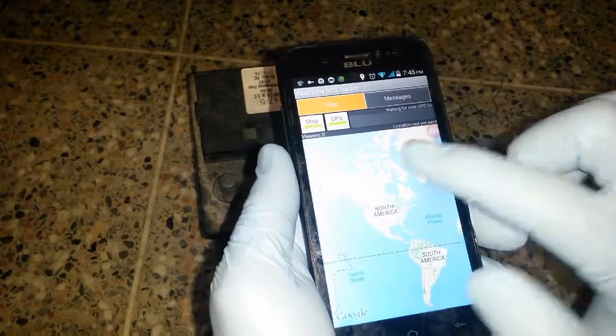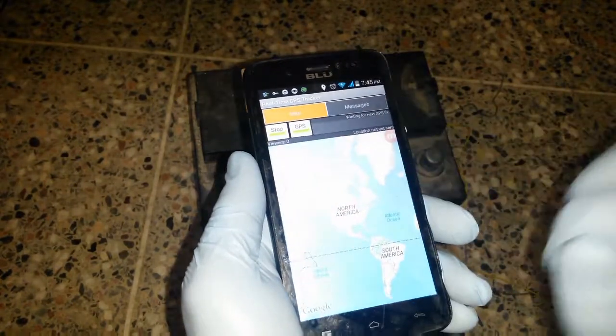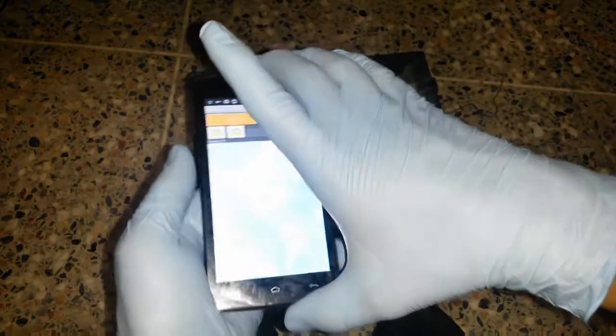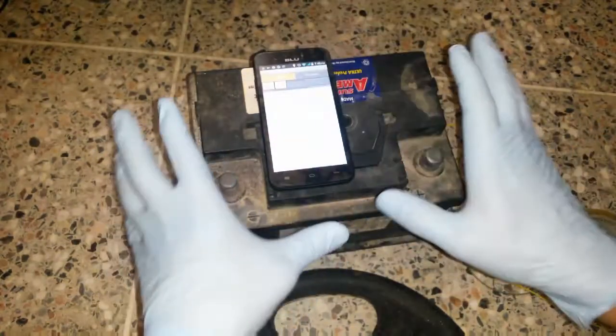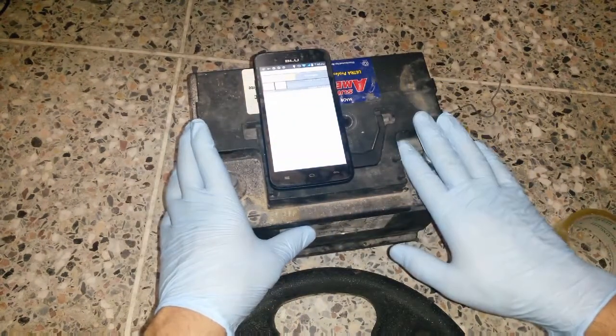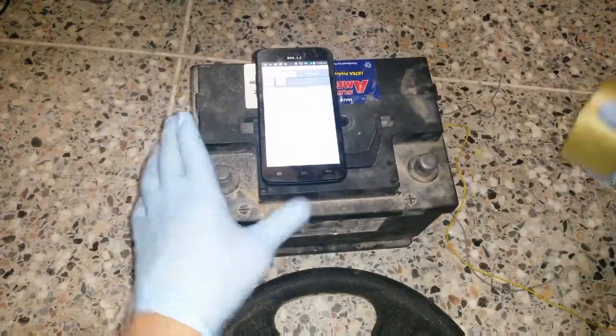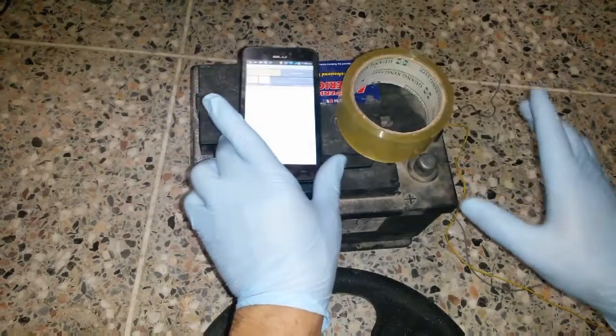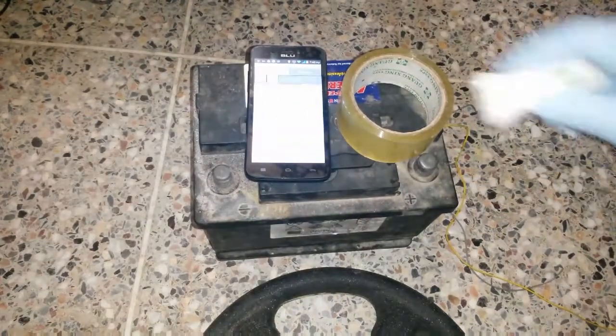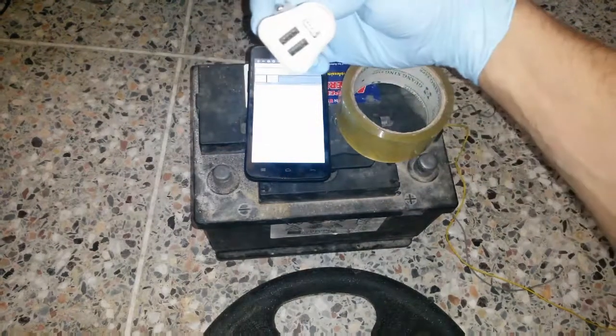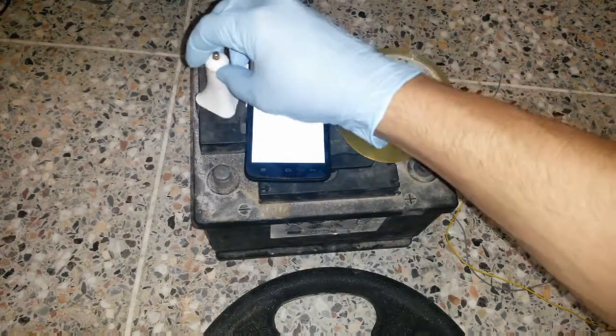Right, it is active now. That's correct. Let me show you how you install this thing in the car. What we need: this is the battery for the car, and this is the adapter, the car charger.